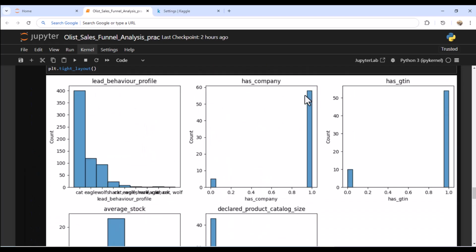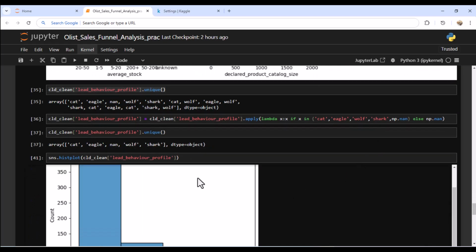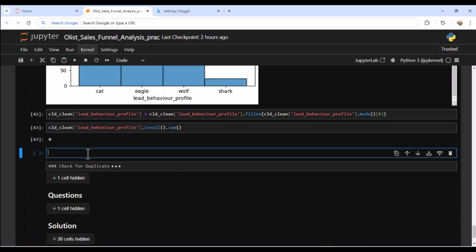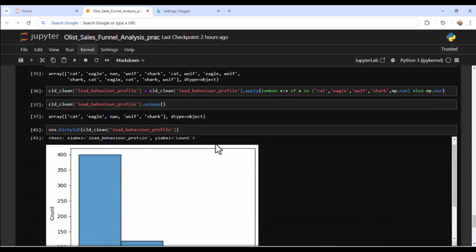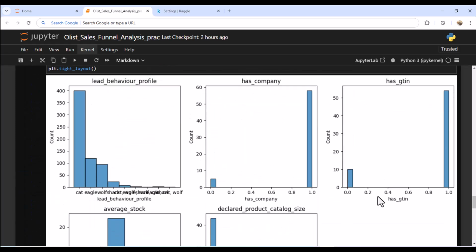Then next to the as company and as GTIN, let's check the unique values in them. The as GTIN or as company first. As company, the unique values there. Right, the unique values there are true and false, as you can see. That's the reason why the display is bringing 0 and 1. Same thing is also applicable to as GTIN.